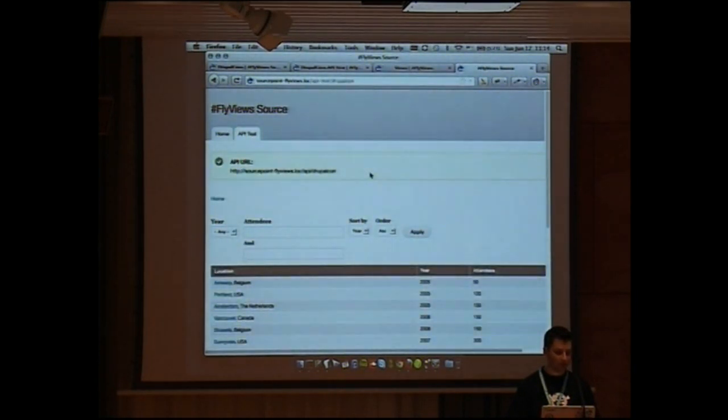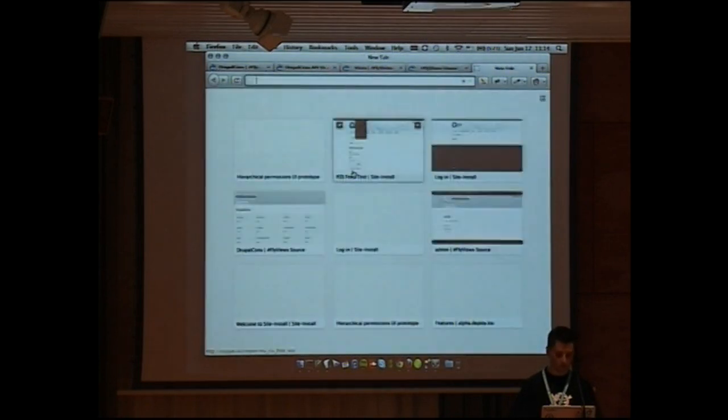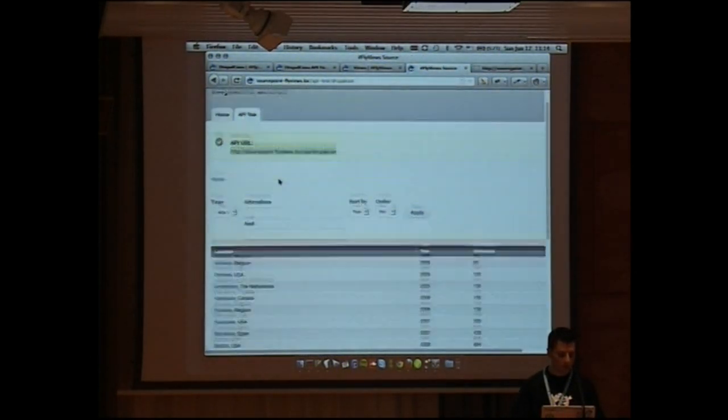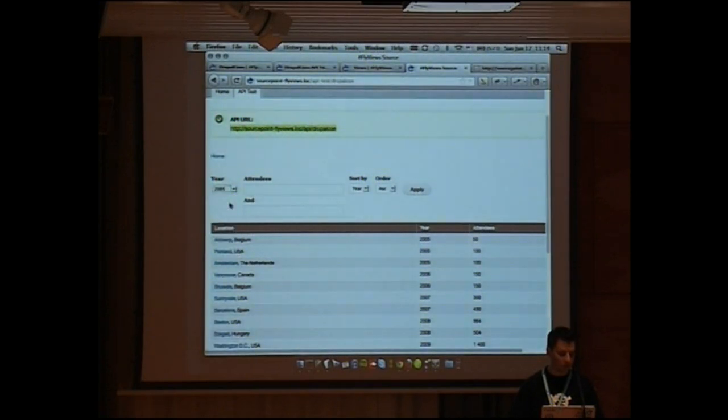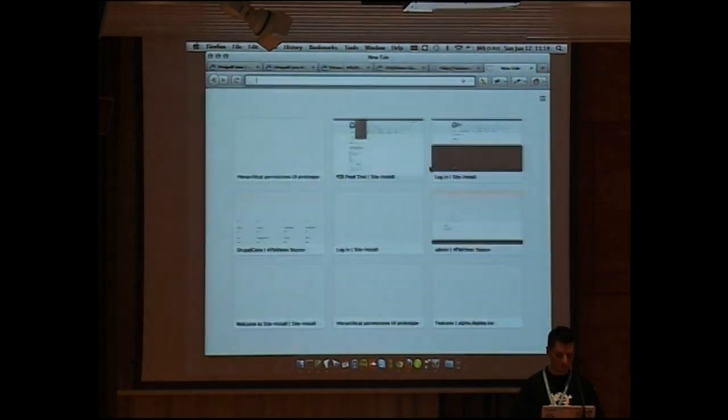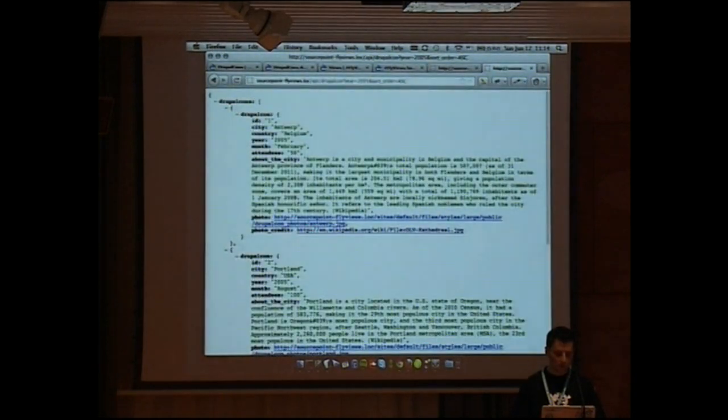And we have a web service. This is a test page for the web service. So if we send an HTTP request to this URL here, we get all the DrupalCons in JSON. And we can select a specific year. So if I select 2005 here, this is just for getting the right URL. We can see what URL we should use for the HTTP request. So if I go to this URL, I get all the DrupalCons in 2005. So this is the web service.